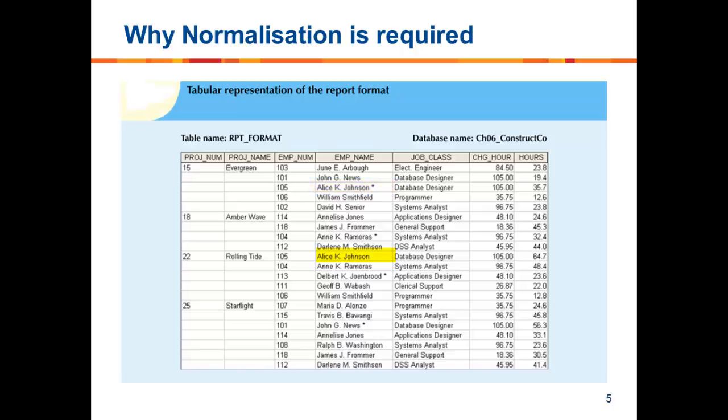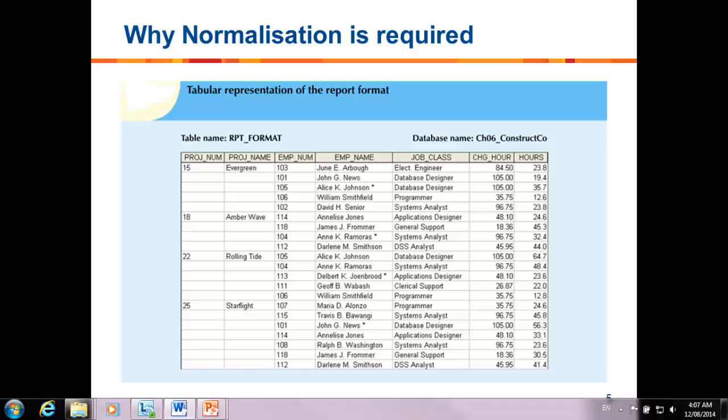Four, relations that contain redundant information may potentially suffer several update anomalies. Types of update anomalies include insert anomaly, for example, inserting a new employee only if they are assigned to a project. Delete anomaly. It is not possible to delete the last employee assigned to a project, or delete the last employee of a particular job class. Modification anomaly. When updating a job class hourly rate, we'll need to update multiple rows.